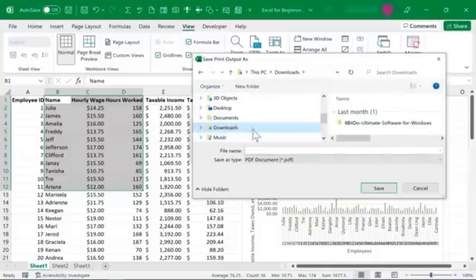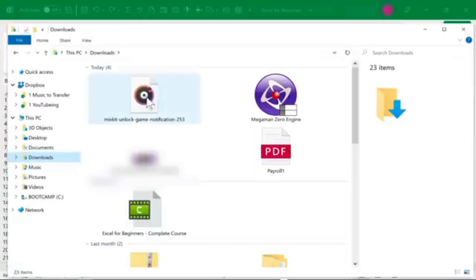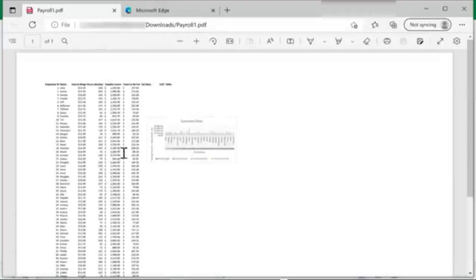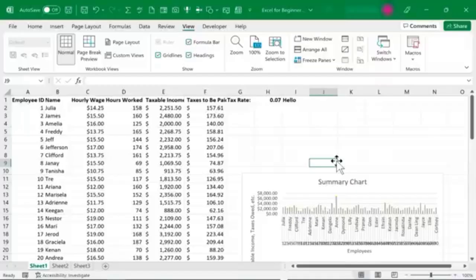I'll save it to my downloads folder and I'll give it a file name and click save. Now if I look in my downloads folder, here it is. I can open it up and I have this beautiful PDF that's tough to read. So those are the basics of printing documents in Microsoft Excel. And you can use the Save as PDF to publish your document to the web if you'd like.